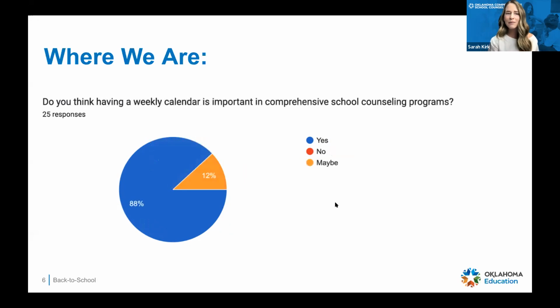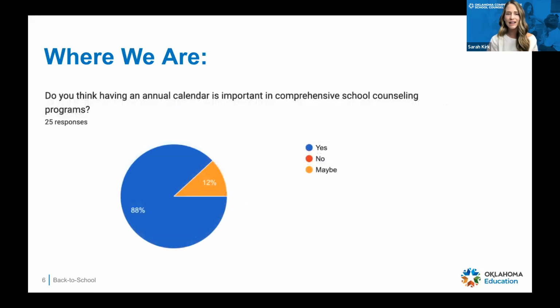I then asked you your thoughts on how important using a weekly calendar is. And you can see here that the vast majority thought that having a weekly calendar is important. I have a couple of you I'm going to convince by the end of this that are kind of on the fence about it, but you can see there that no one said that they didn't think it was important. And same here with that annual calendar. So we can see here that we value this, we think it's important, and we're going to go over exactly why it's important if you might be on the fence on why this might be an important component of your comprehensive school counseling program.